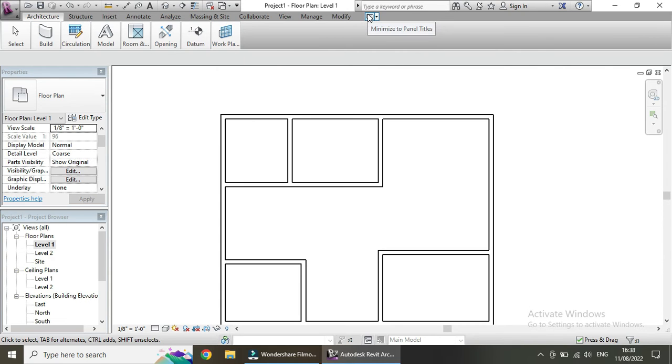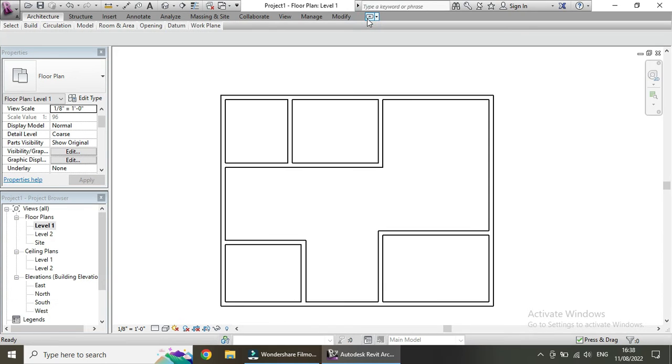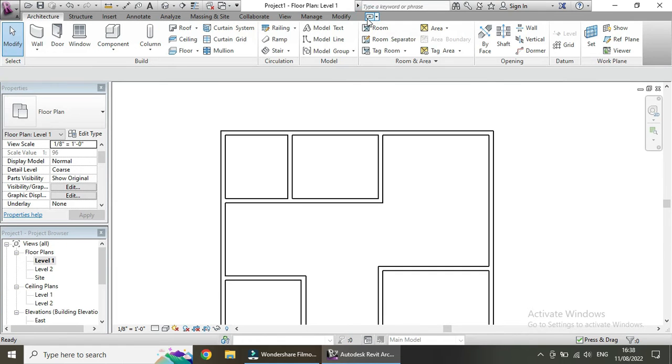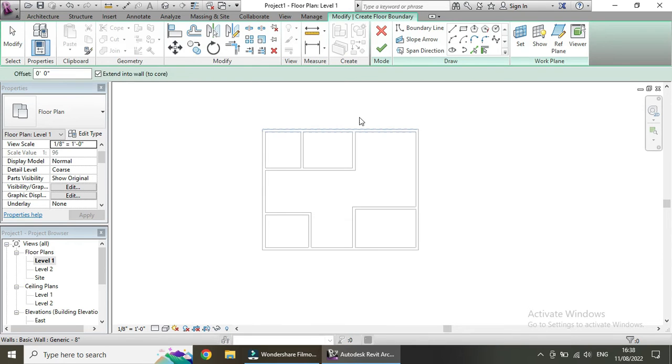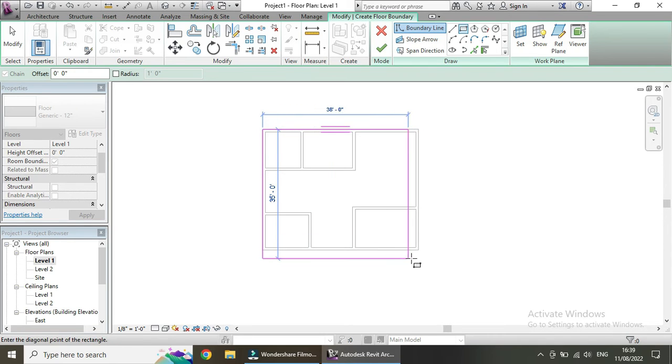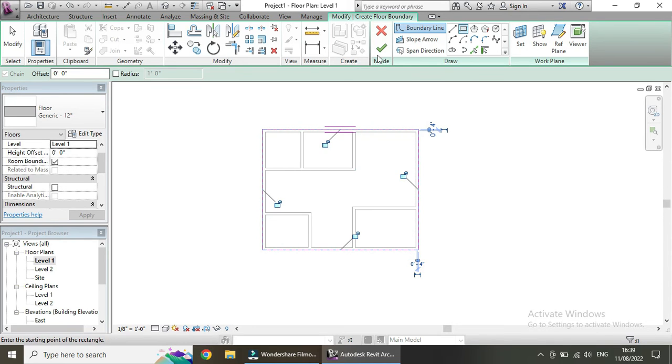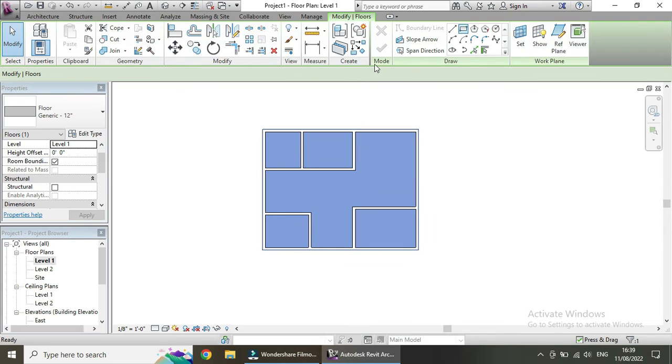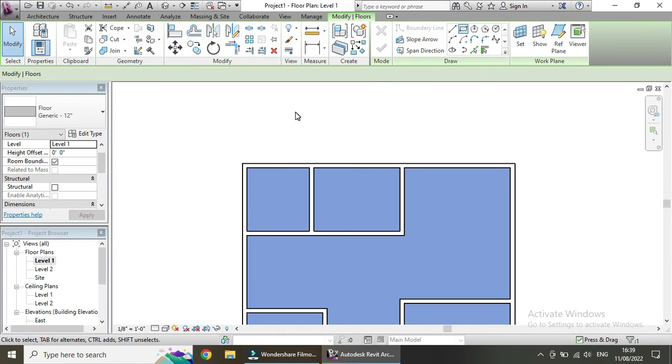This one is the minimized to panel titles. We can get the more options of ribbons, or we can hide them. So just click on the floor. From here we will be having the floor. Click on the right finish or edit mode. We got the floors.